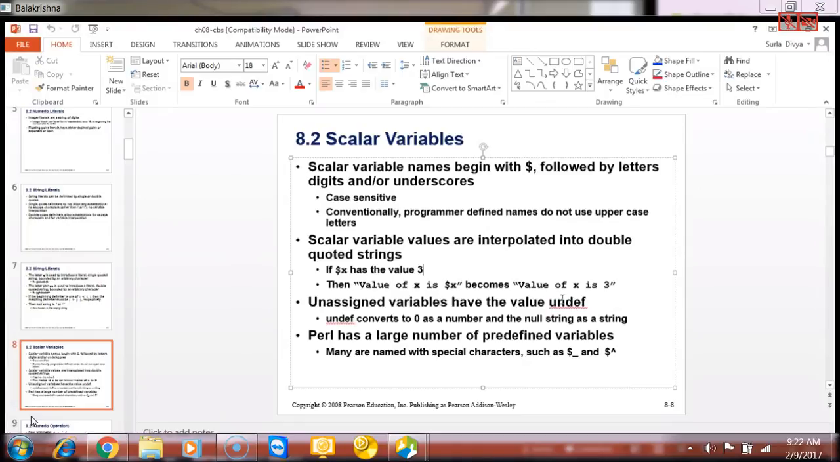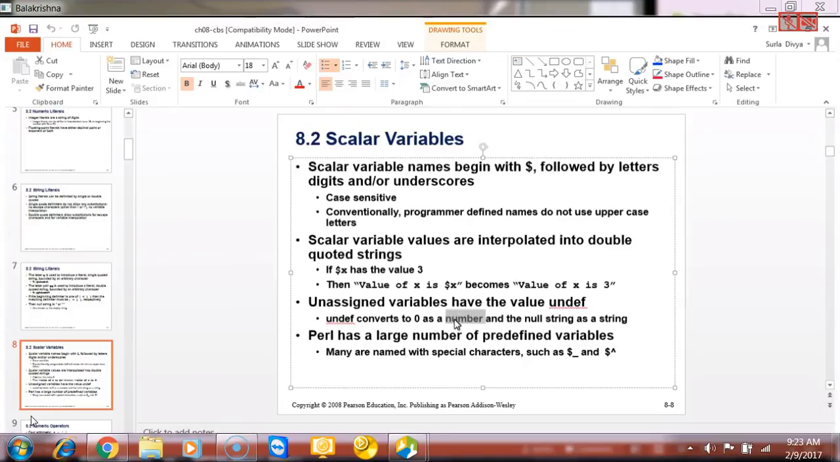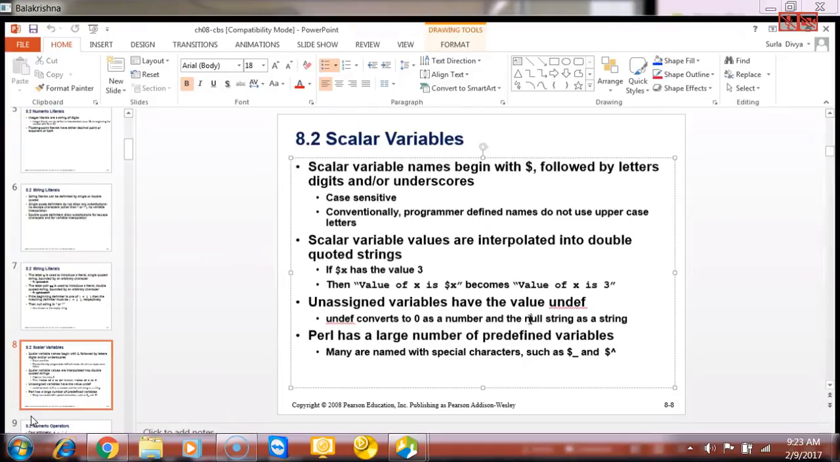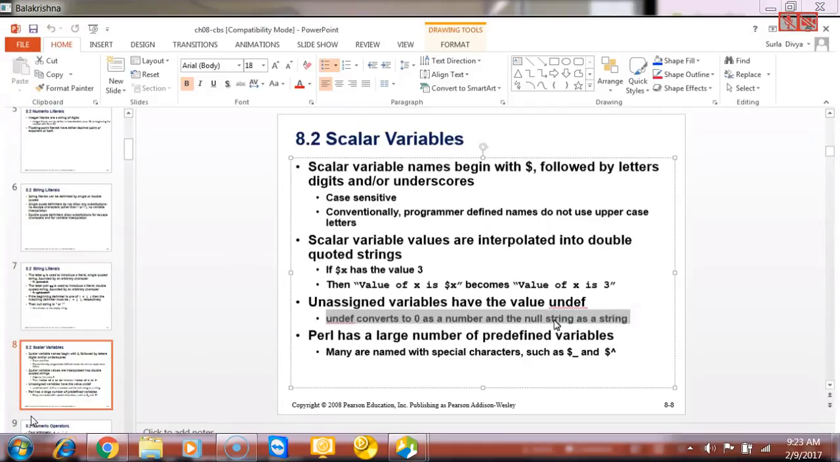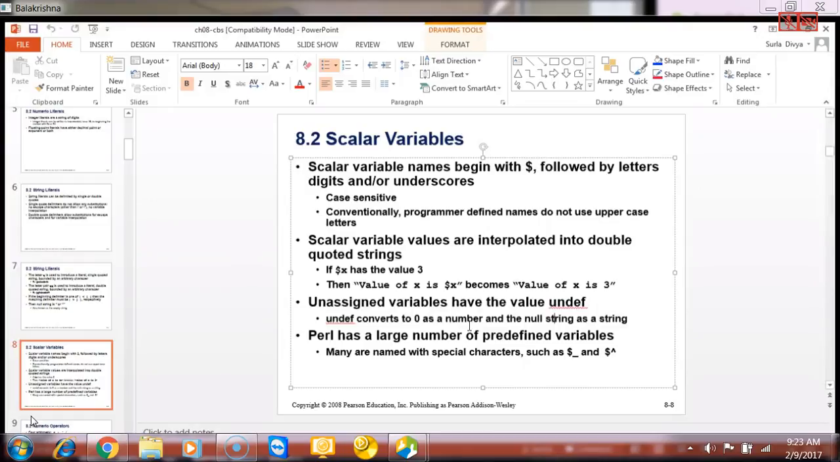Unassigned variables have the value undef by default. Undef converts to 0 as a number and to a null string if it is used as a string. As I told you, whenever you use an unassigned variable, let's say $x, if you have not assigned it as 3 or something, then if you say $x plus 1, it takes $x as 0 because you are adding it to a number. If you say $x concatenated with hello, then it takes it as a null string, so it just prints whatever you are concatenating, like hello for example.